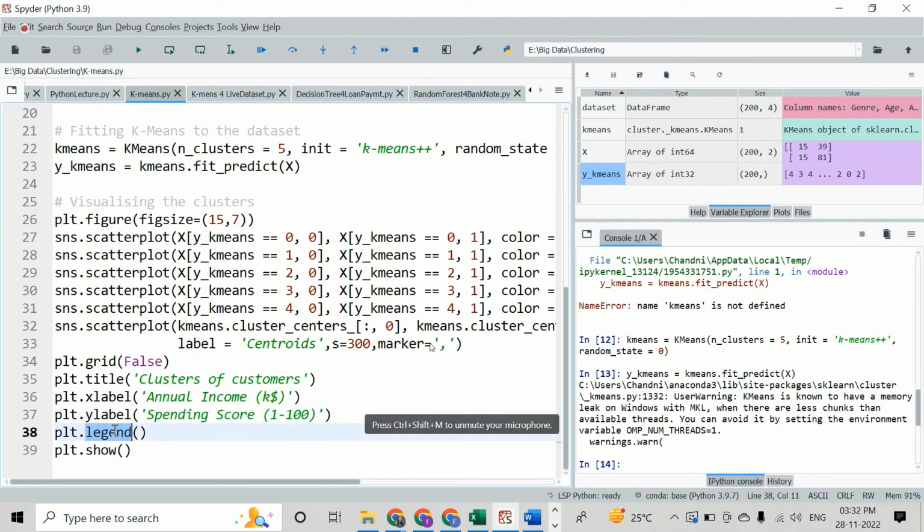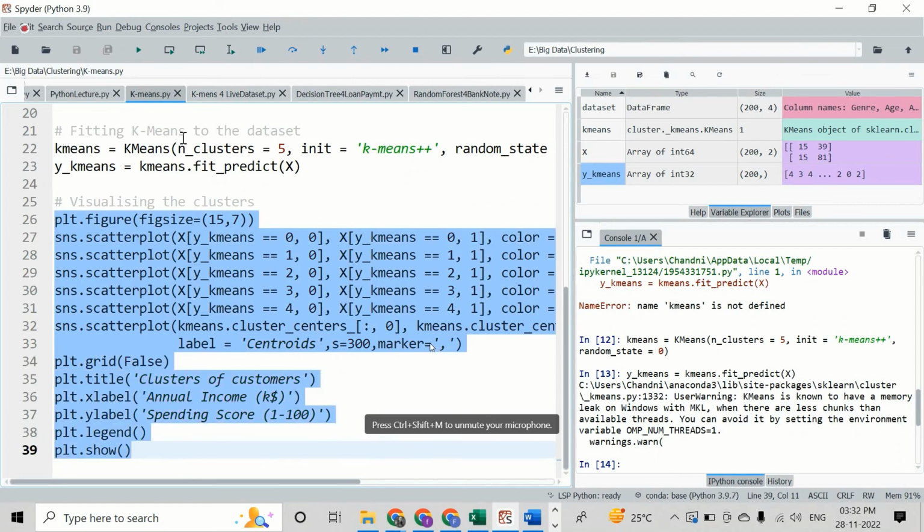And legend means, basically, when I run this now, I'll show you how the legend looks. If you have plotted a graph earlier, you must know what a legend is. And plt.show shows the graph. Okay, let's just execute this.